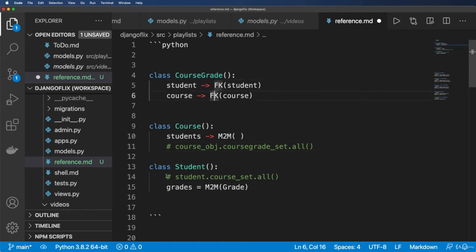Also, I can get rid of this as well and say student.coursegrade_set.all as well, because there is that foreign key, right? So hopefully this illustrates a little bit better that the student themselves don't have to have any fields declared on here that they may or may not be a part of.